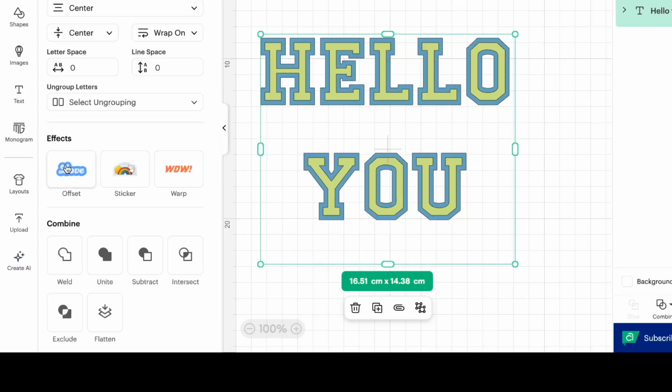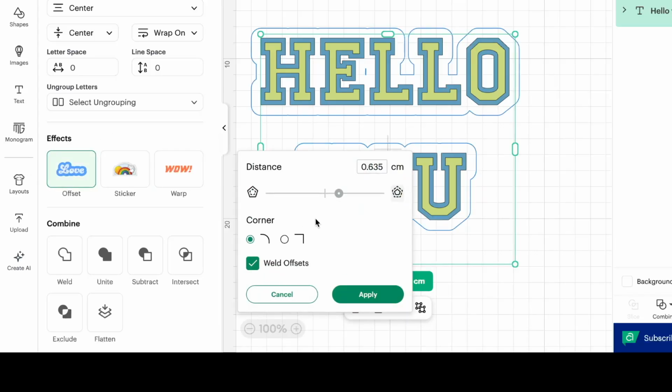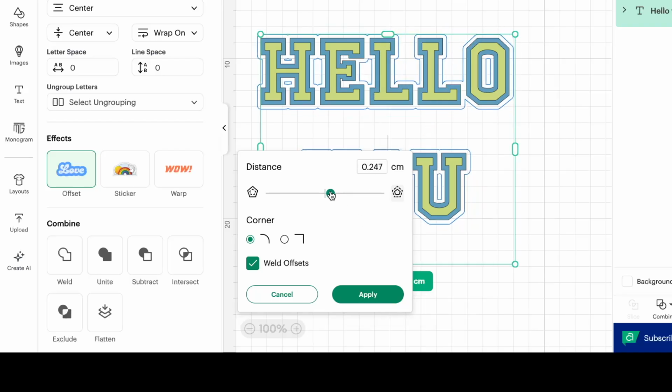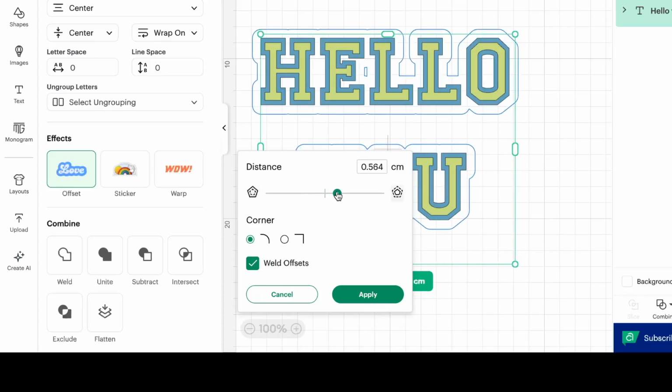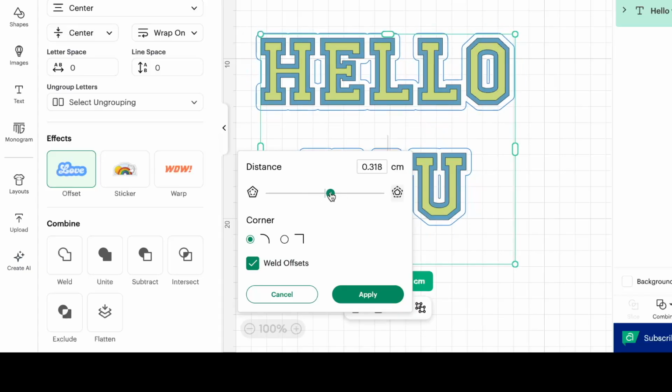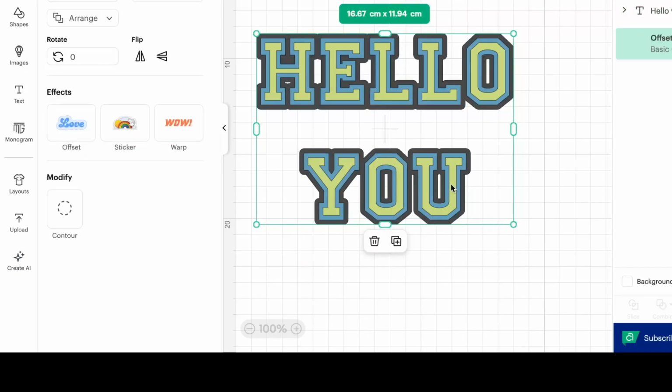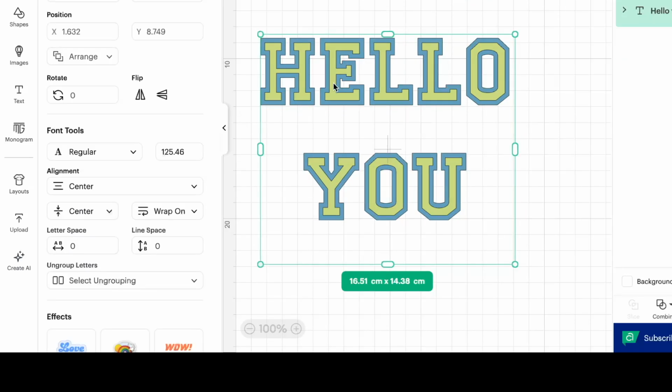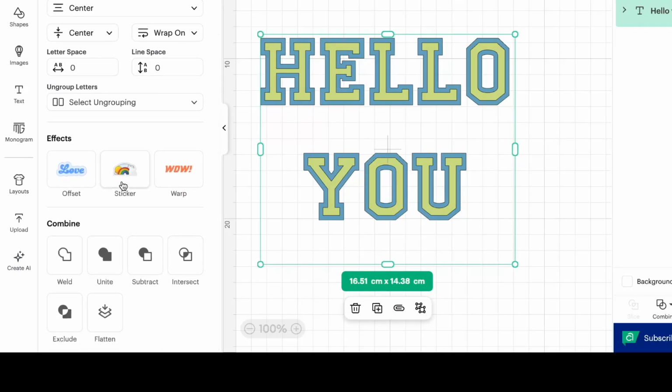Effects. Offset. Very popular. Loads of people love offset. See this line around the outside? That is your offset. Bring it in. You can do an inset. You can do an offset. So it gives that shadow layer. Quickly apply this. There you go. Take that off again. Sticker. We will come back to sticker maker.